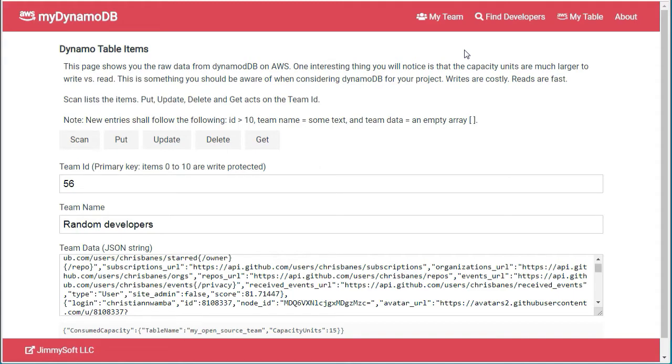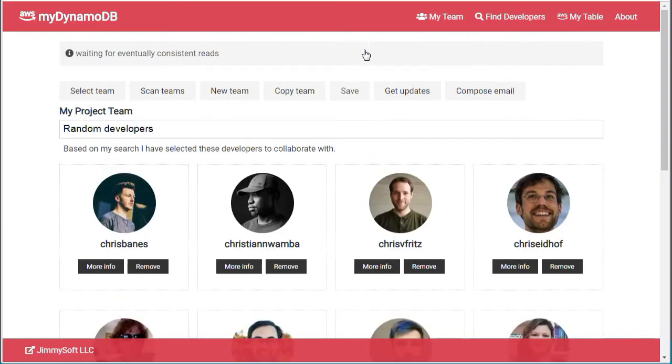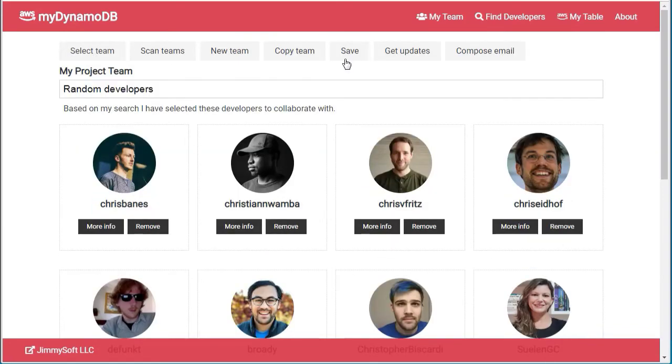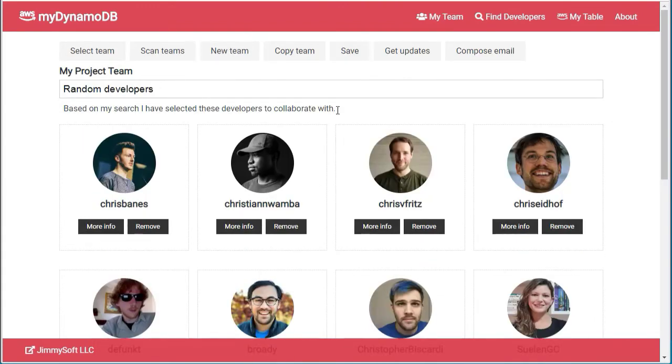Now, because updates are very expensive and DynamoDB is really about reading more than anything else, you really don't have to be concerned, in my opinion, about the eventually consistent reads. I'll give you an example here. If I go back to my team and I save the team, you'll notice a little message box comes up that says I'm waiting for eventually consistent reads. The reason is that when I write my table, I read it back to make sure that the data is updated.